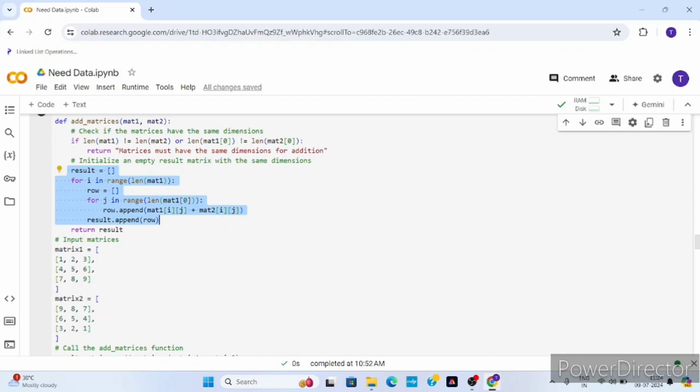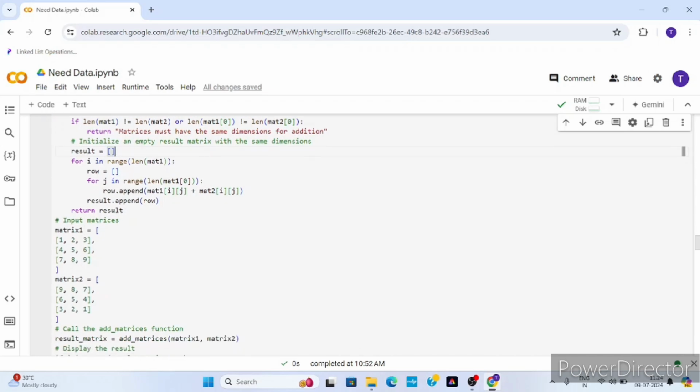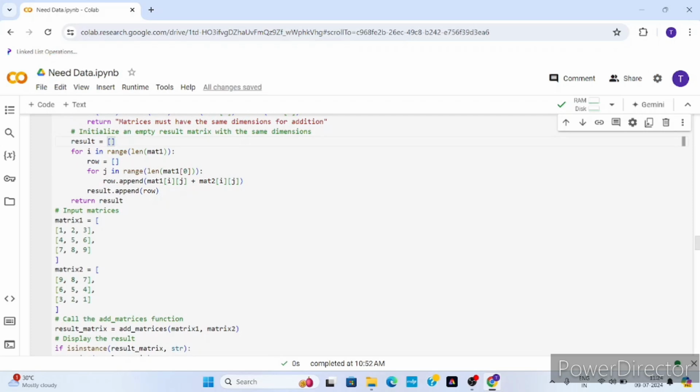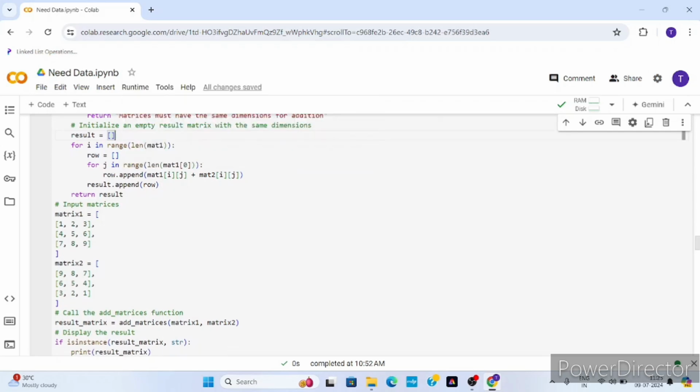Let's say first result equal to 0. Because the result is equal to an empty array, it's not a 0, it is an empty array. For i in range of length of mat 1, this means the length of matrix 1. I'm just iterating it. For example, first the row is empty and I am using another for loop inside, because it is two dimensional. Okay, because it has a row and it also has a column, so it is two dimensional.